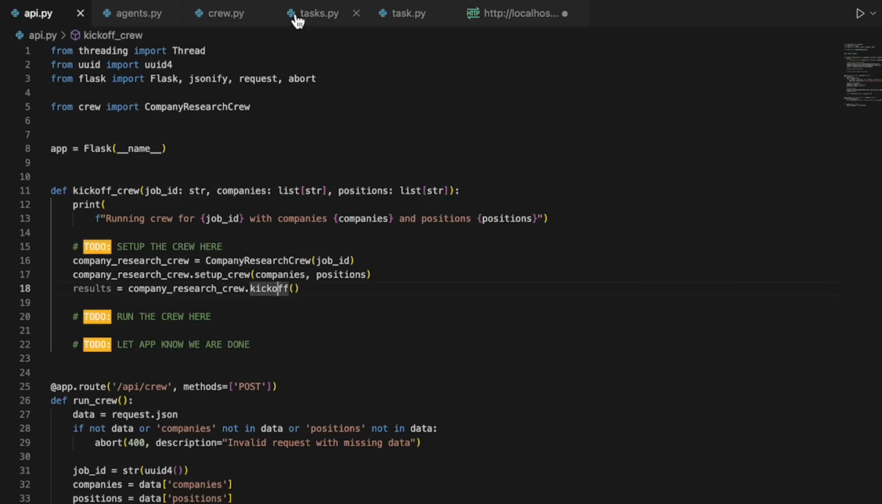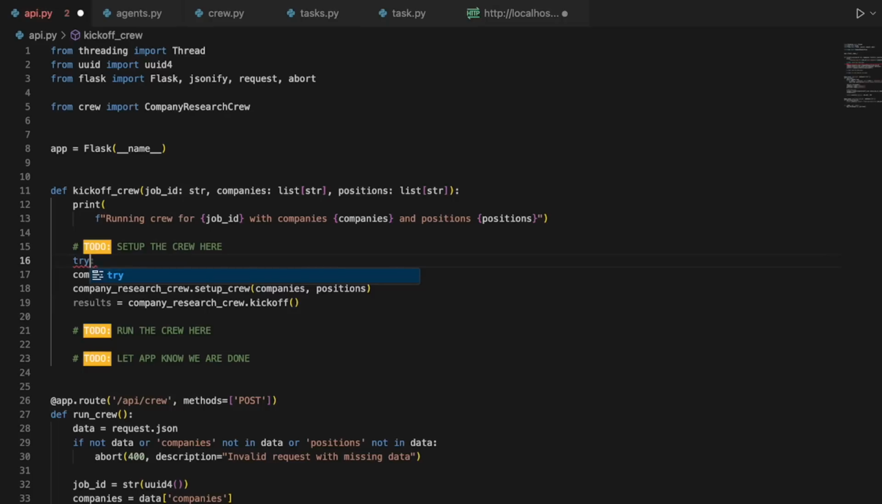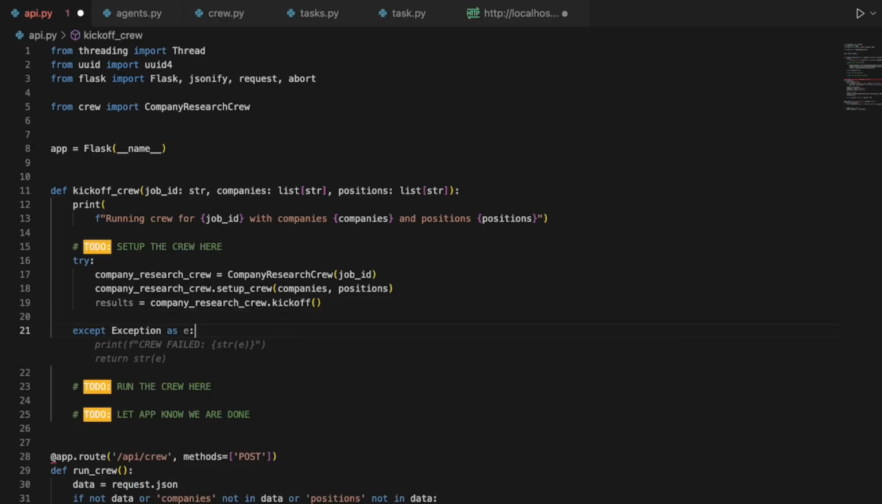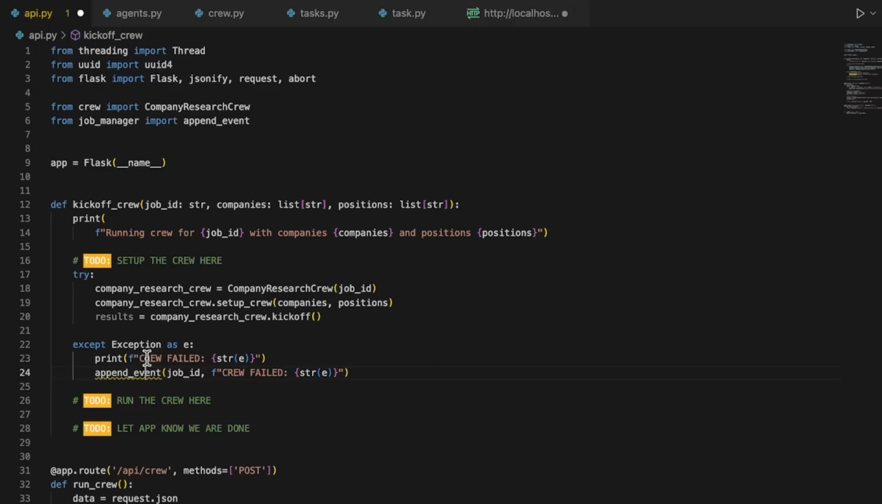So now that we have that set up, we actually want to put this in a try statement, just because sometimes things can go wrong when we're running the crew. So next we need an exception to handle the case when something does go wrong. We're going to print that something went wrong, and then use our append event logger to add the error, that the crew failed. Let's import that real fast.